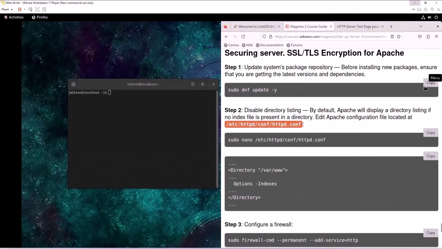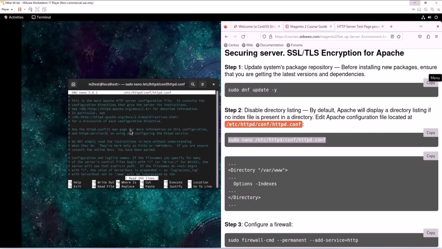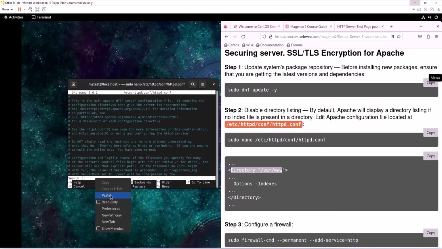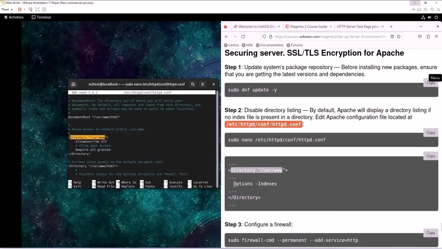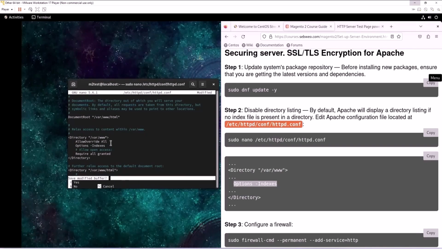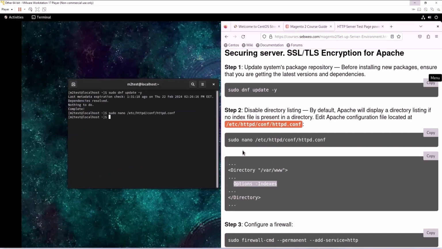First of all, I will update Systems Package Repository. Then, disable directory listing, which is enabled by default on Apache Server. Then, configure a firewall.